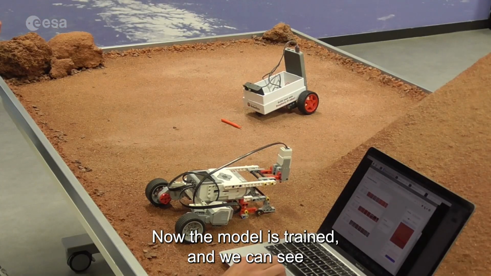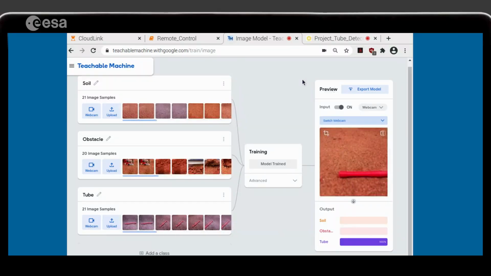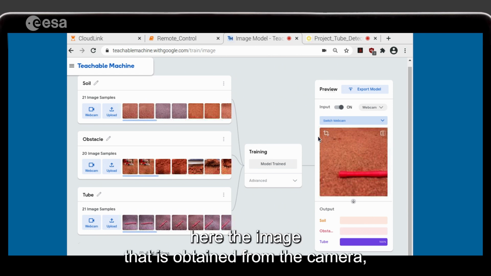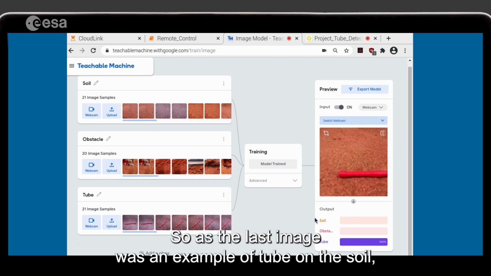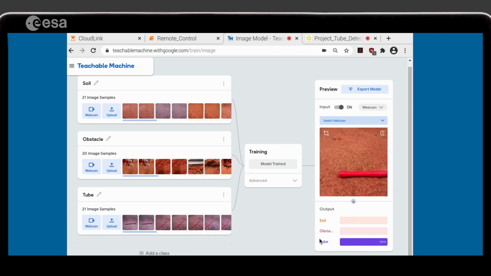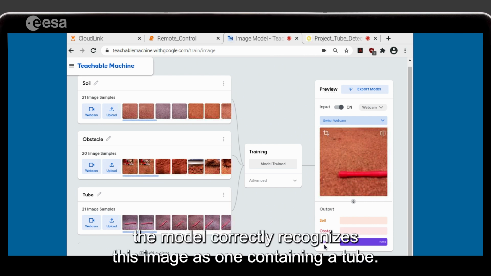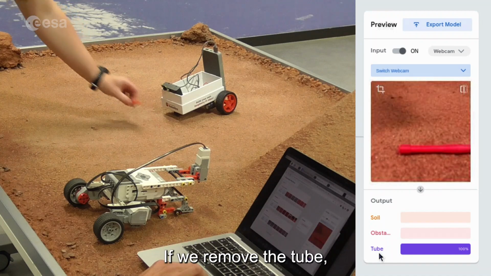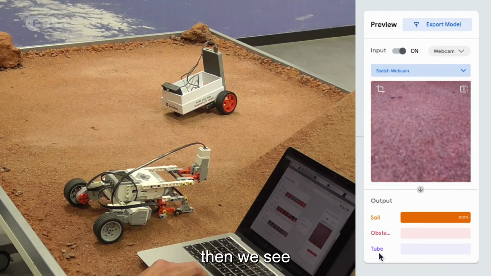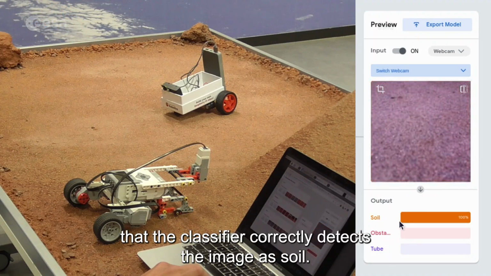Now the model is trained, and we can see here the image that is obtained from the camera, and below the class that is detected. So as the last image was an example of tube on the soil, we see that here the model correctly recognizes this image as one containing a tube. If we remove the tube, then we see that the classifier correctly detects the image as soil.